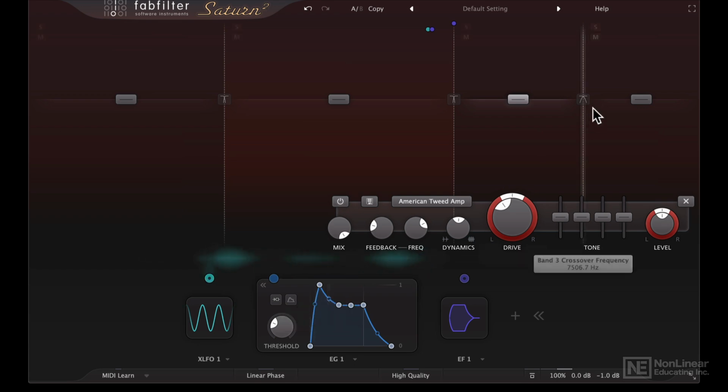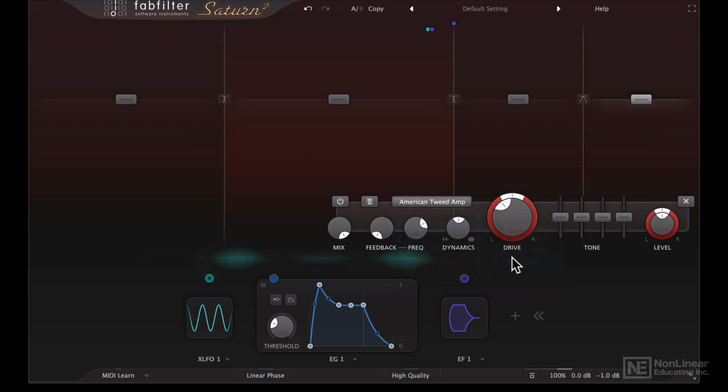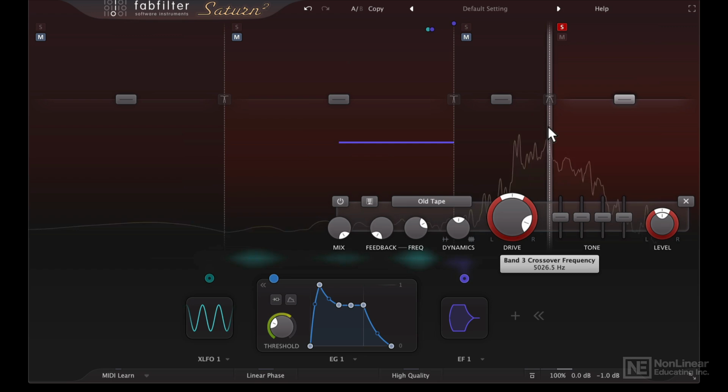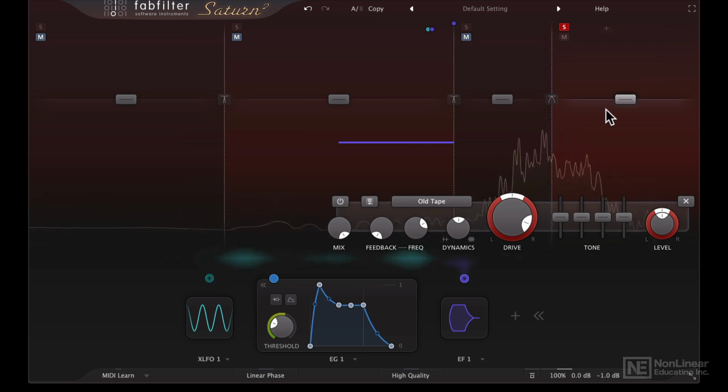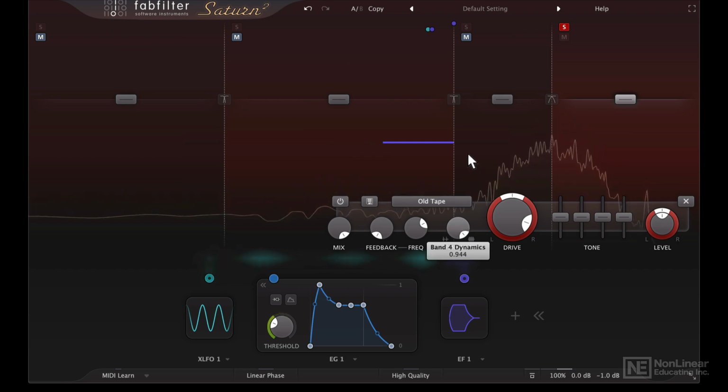So let's go to the highest band here. I'm going to change this to something more drastic. Let's go with old tape here. Let's solo this. Let's pull back a little bit so we can get a bit more of the audio signal in here. Compress that a bit more.